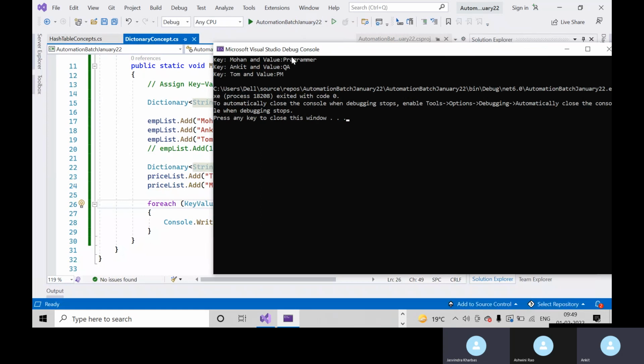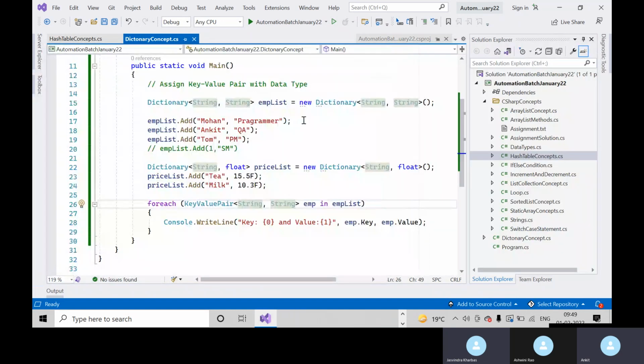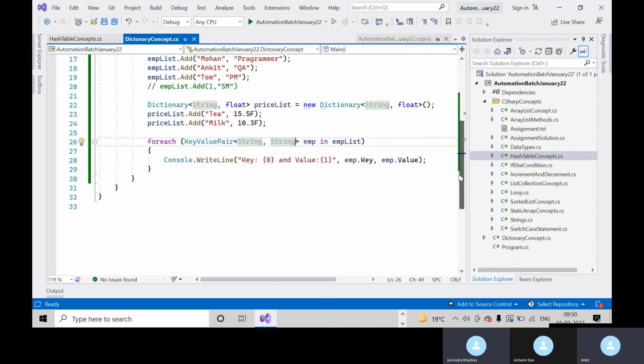Key Mohan and the value is programmer. Key Ankit and the value is QA. Tom and the value is project manager. This is how you may store as many values as you want. Okay, and similarly, you can get values one by one as well. And you can get the count as well.